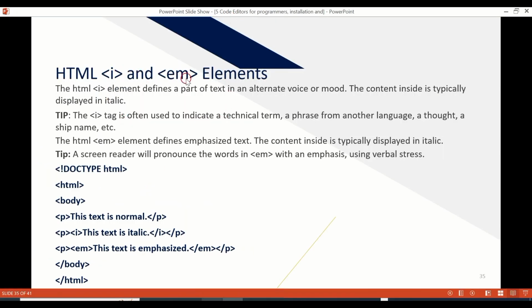We also have the italics and the EM elements. The italic, which is the I, defines a part of text in an alternate voice or mood. So the content inside it is typically displayed in italics. The I tag is often used to indicate a technical term, a phrase from another language, a thought, a ship name, and so on. While the HTML EM, which is emphasized text, the content inside is typically displayed in italics. A screen reader will pronounce the word in EM with an emphasis using verbal stress.